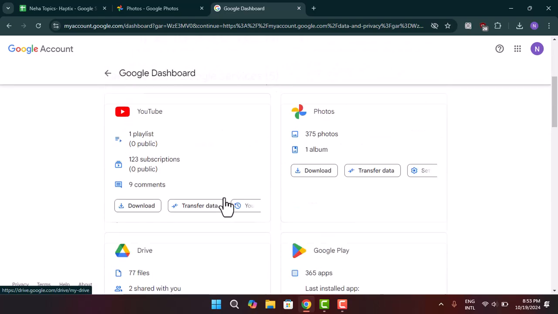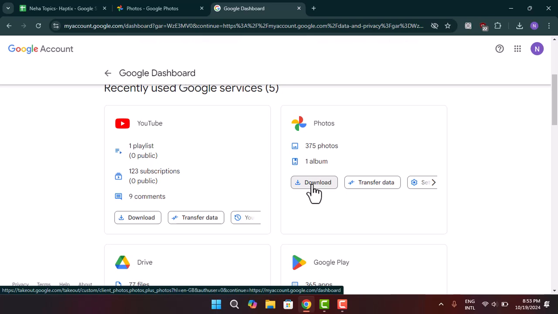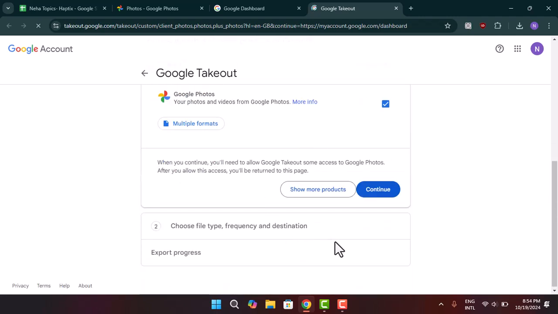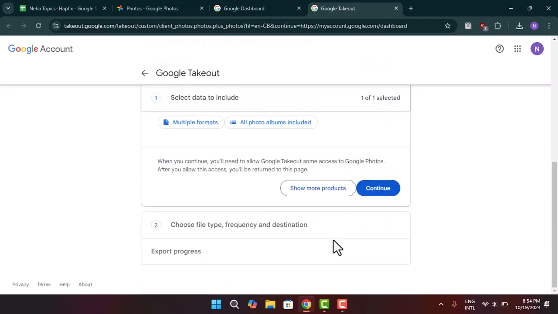When you've actually done that, you need to go ahead and locate Photos. Here you need to go ahead and click on Download. Now follow the prompt as they've mentioned here. You need to go ahead and read all about it and then follow the prompt. And with that, you'll have successfully transferred photos from Google Photos to laptop.